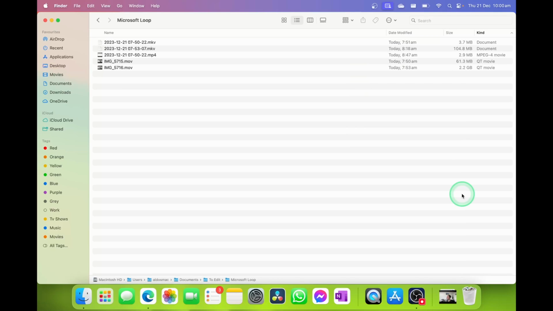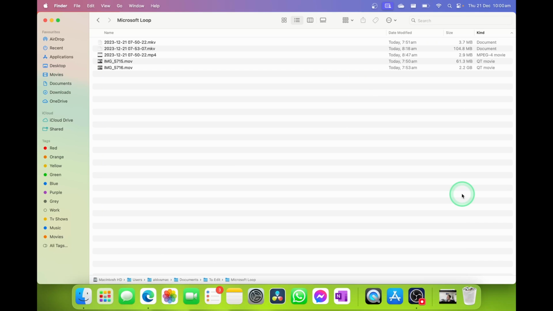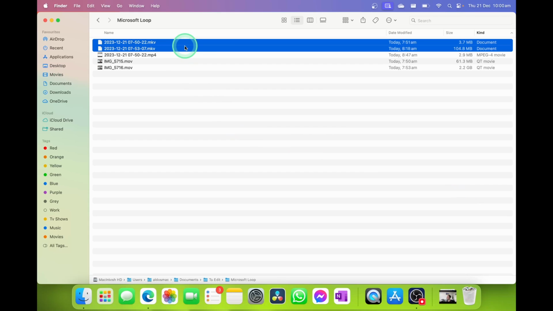To convert an MKV file to MP4 is really quite simple, and in today's video I'm going to give you two free ways to do it that work on both PC and Mac. You can see in my Finder window here I have two MKV files that I want to convert to MP4. One thing to take note of is that the top file is only 3.7 megs, whereas the other file is over 100, so it's kind of big compared to the smaller file.